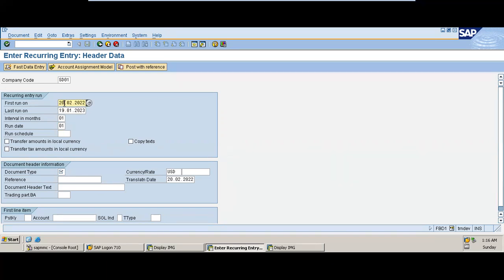Okay, so let's just do this. Let's say this. Okay, so you can transfer amounts in local currency. It's already in local currency, so this functionality is not necessary. Now you have your document type.